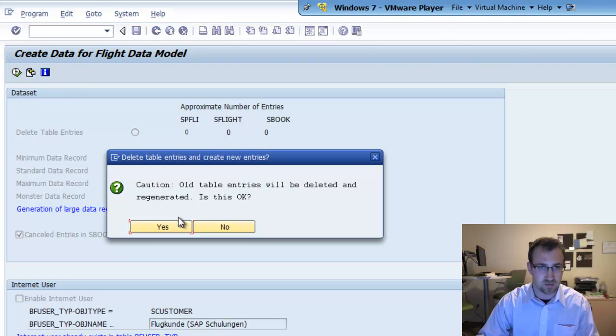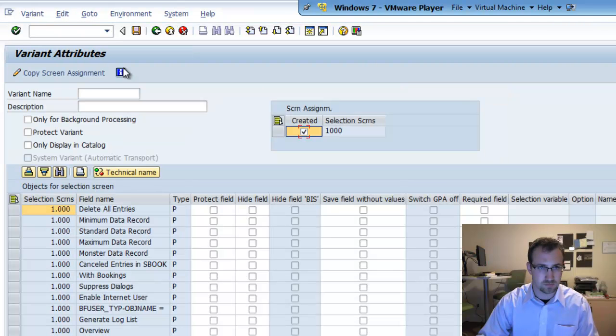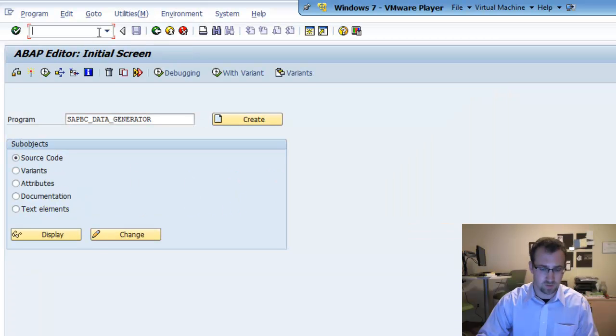Old tables have just been deleted and regenerated. That's okay. We don't have any old entries. Say yes. So this program's going to run and fill that all for us. So we don't have to go manually into each table through SE16, which could take us quite a while. All right. So I'm going to go back, and I'm going to go back /N SE80.